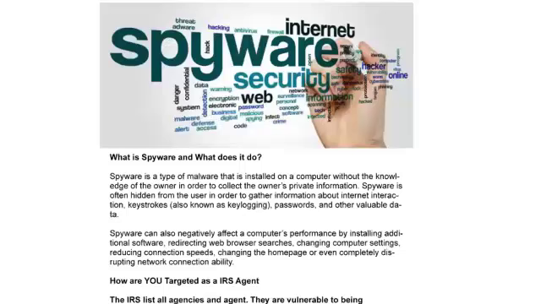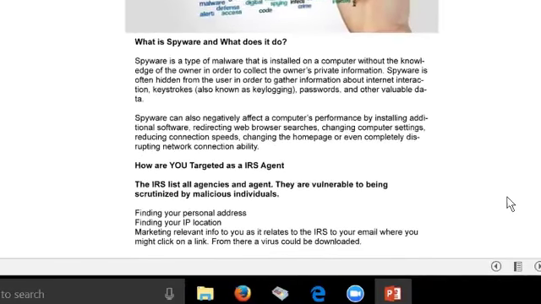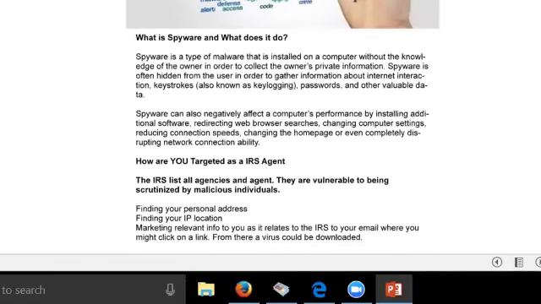How are you targeted with all of this? Number one, the IRS lists all agencies and agents. They are vulnerable to being scrutinized by malicious individuals, so they can find your personal address online. Once they know who you are and that you are an agent, they can find your IP address, which everybody that's online or has a computer has. It's like an address that's connected to you.